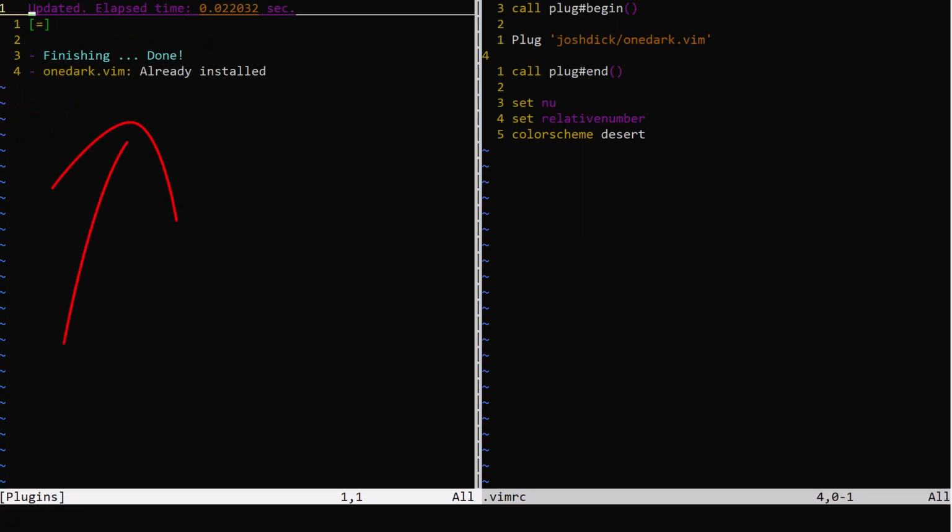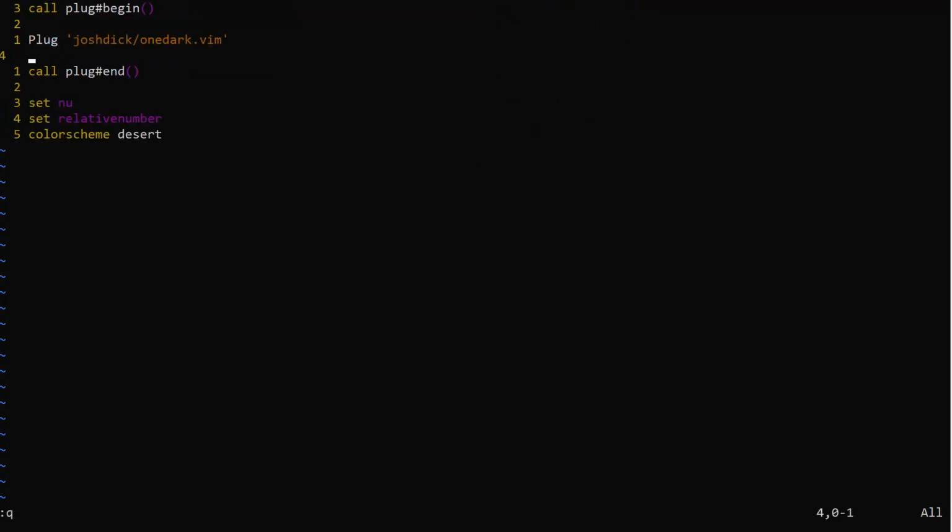As you can see, on the left it split another screen for us, and it shows us the process of the installation. As it says here, it took around 0.02 seconds and it's finished, and OneDark is already installed in our Vim. Okay.